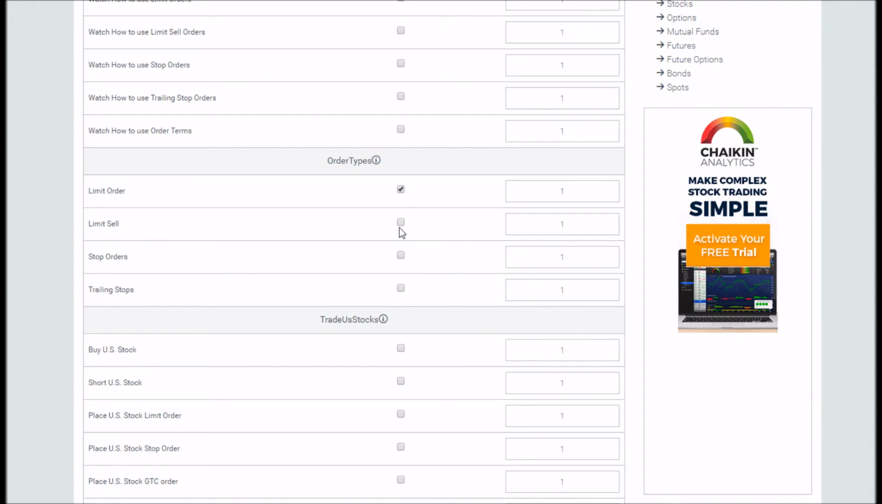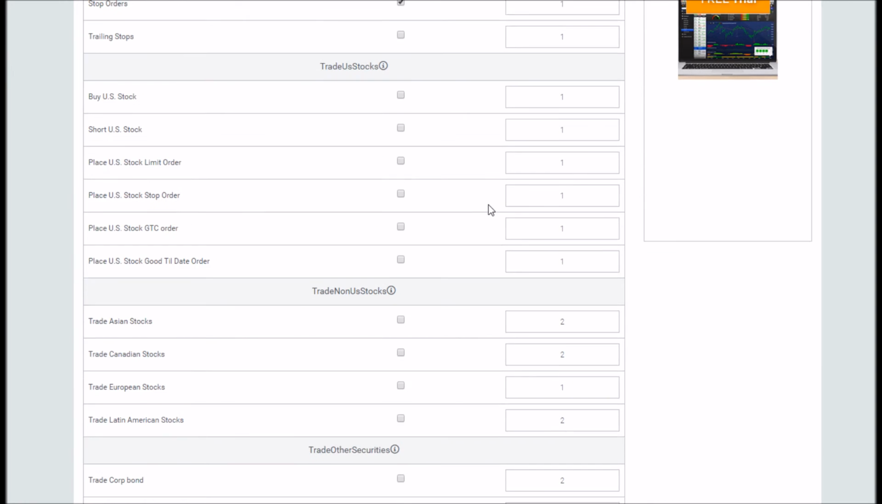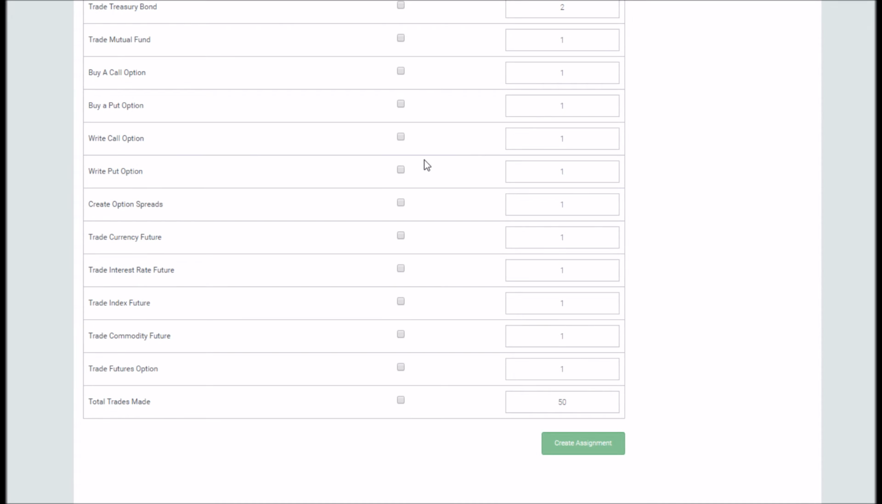Once you've selected whether or not you want an item included in your assignment, you can increase or decrease the quantity you want each student to do. For example, this will set my assignment to require my students to use at least 10 limit orders. Once you have everything set the way you would like, click Create Assignment at the bottom of the page.